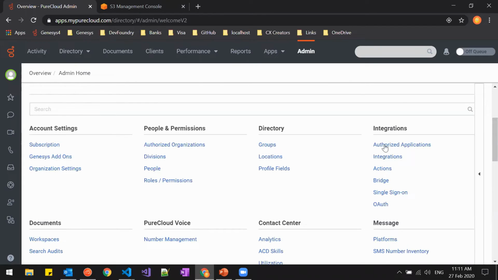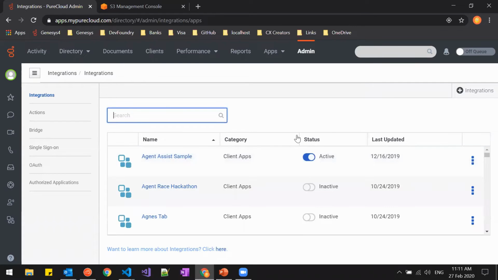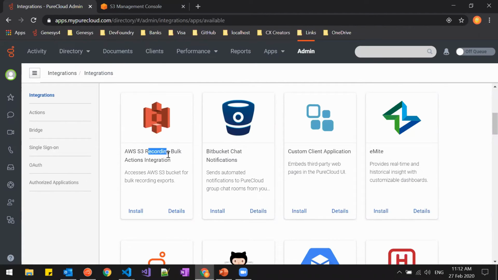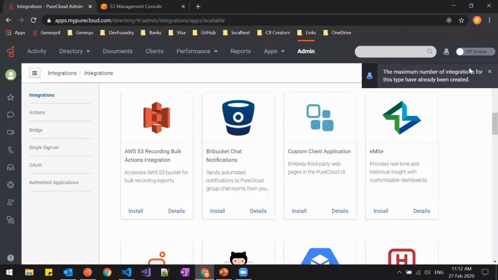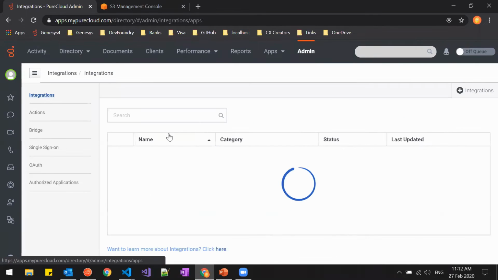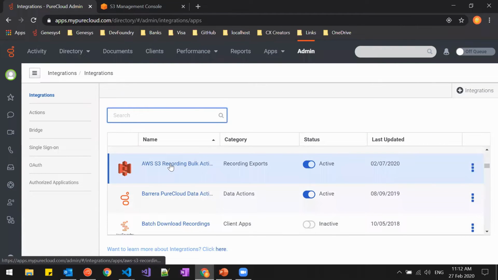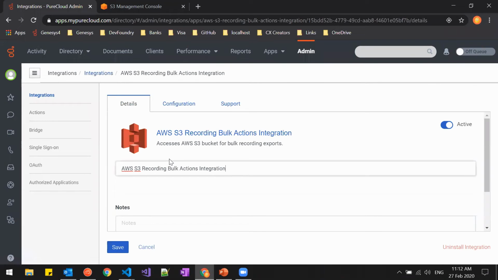So if you can see here, I'm going to go to our integrations, and then go ahead and add a new one, which is the AWS S3 recording bulk actions integration. Okay, so as you can see here, it actually mentioned that it reached the maximum number of integrations. That's because we already have one configured in our org, which is this one. So I'm going to click it and check the configuration, just to give you a brief summary of what you would need to configure.